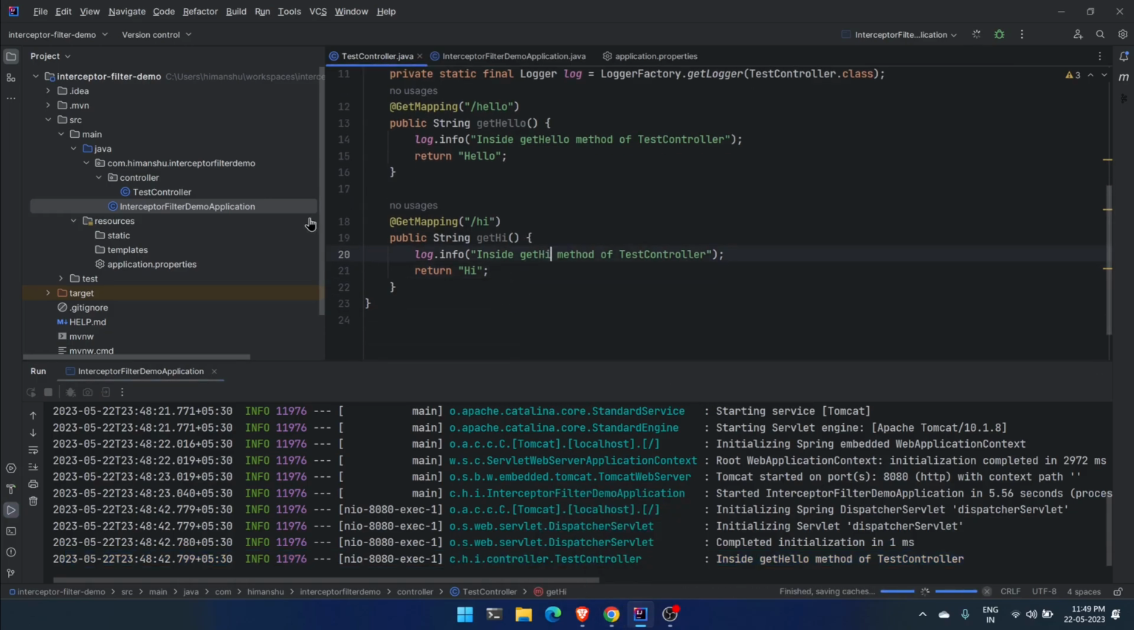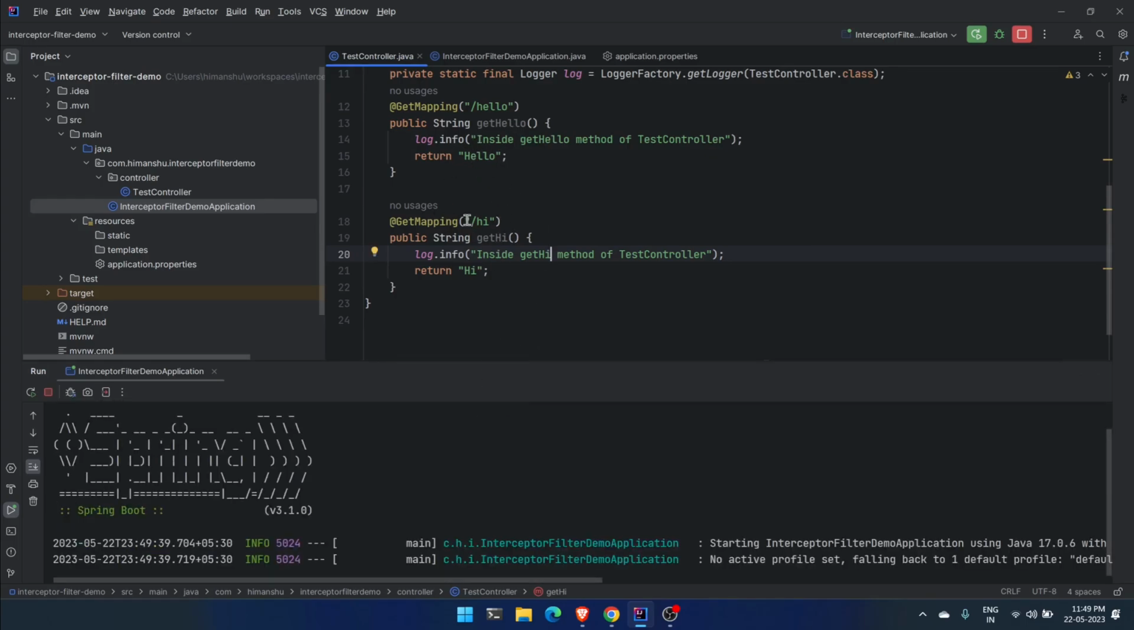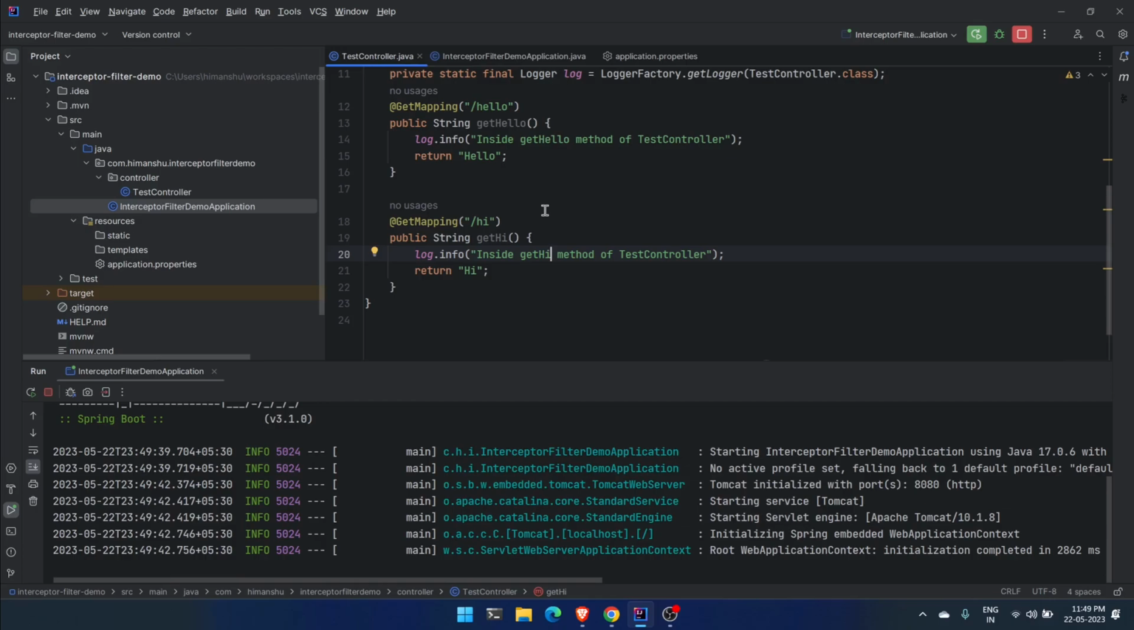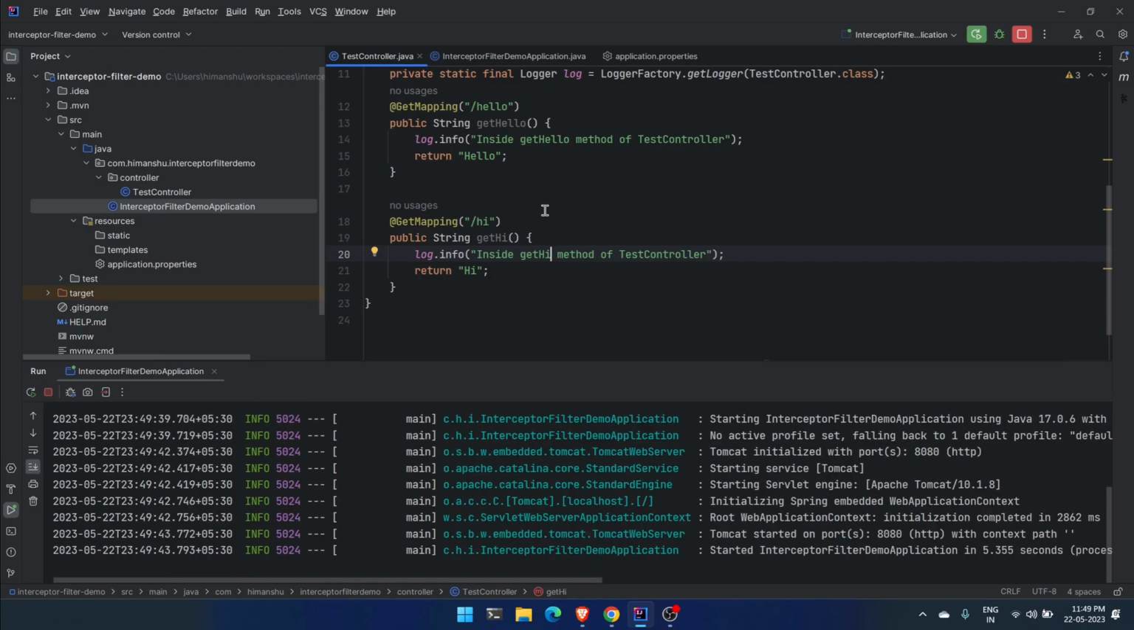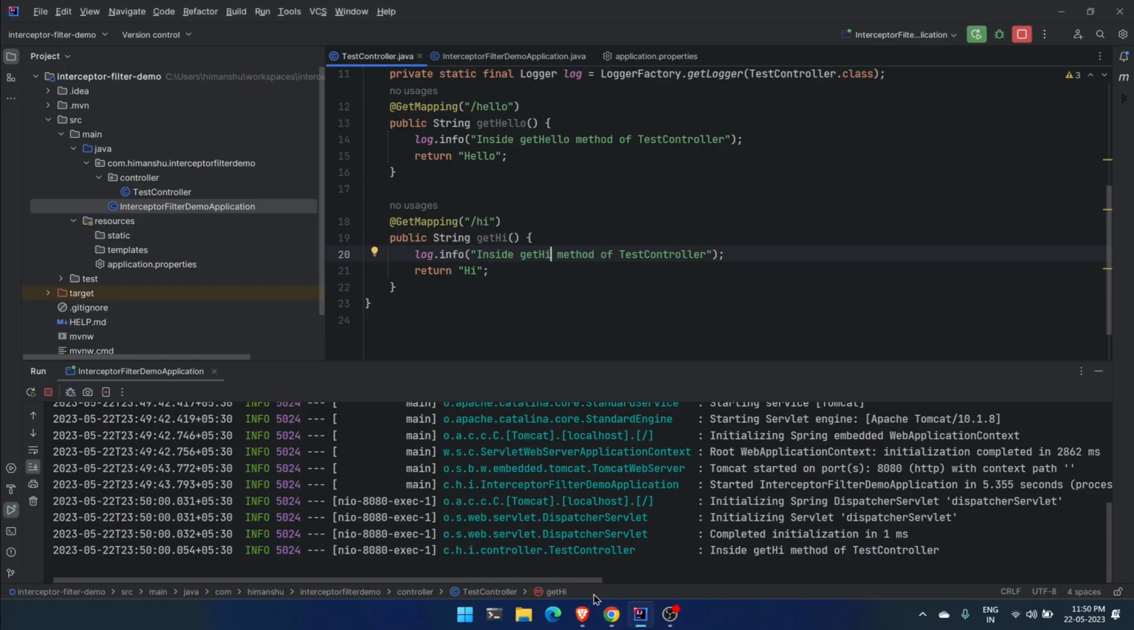Okay, and what we are trying to do is we have multiple endpoints, and now we want something to be considered common for these endpoints. So let's say if you want to log something which should be common for all the endpoints my application is exposing. So let's check our new endpoint. Hi, this is also working, and we are getting the log also.